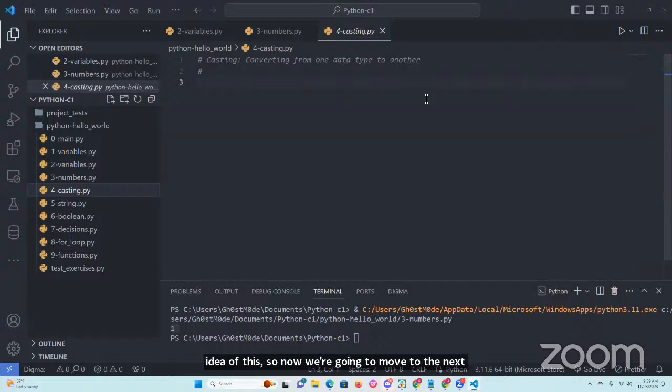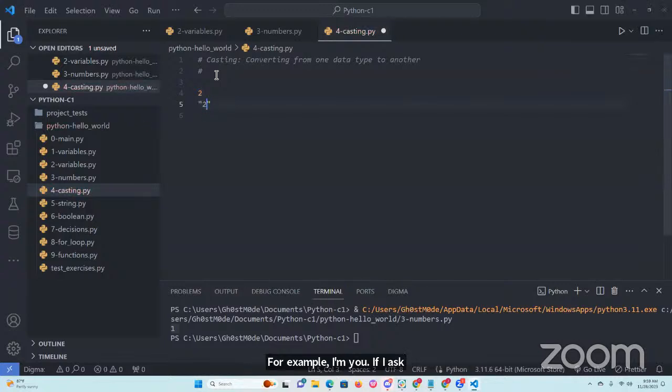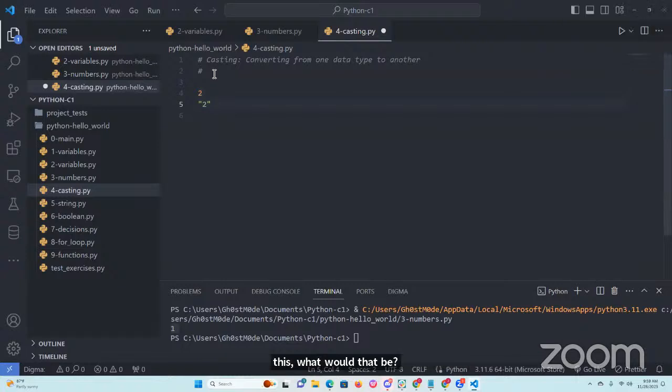another data type. For example, Amira, if I ask you, what type of data is this? This is an integer. And what type of data would this be? A string, I think. Exactly. So you see, in as much as the physical representation of this value is 2, which is an integer, in programming, by just wrapping this 2 with quotes, it becomes a string. It is no longer an integer. Are we all okay? Yes.